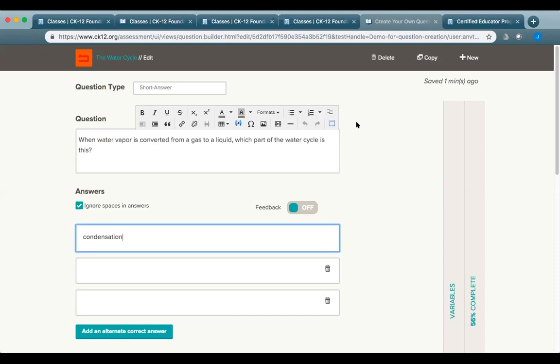Let's see. How will students insert equations? And if we assign quizzes or practice in Google Classroom, it will show up there and not in CK-12, right?